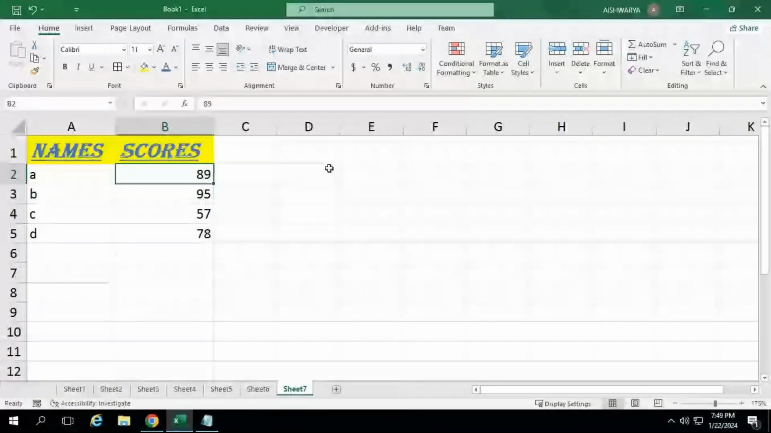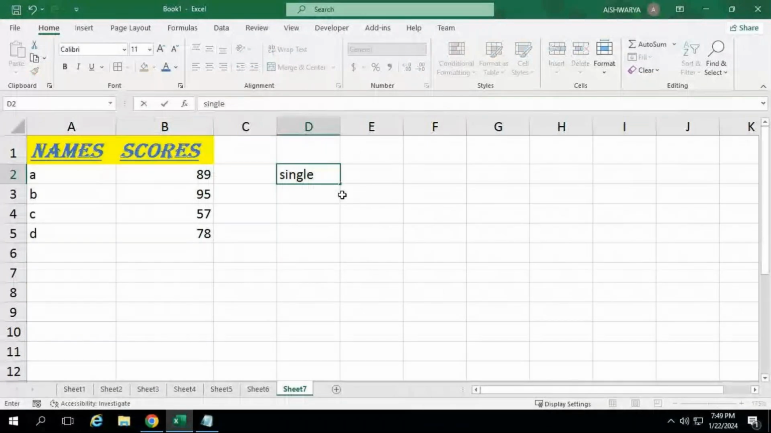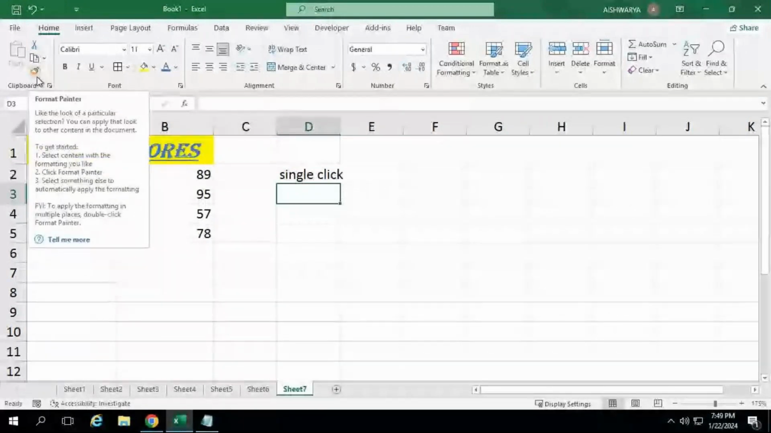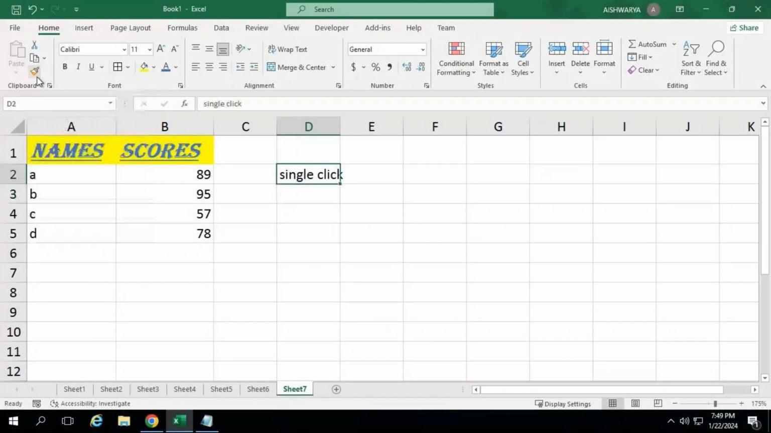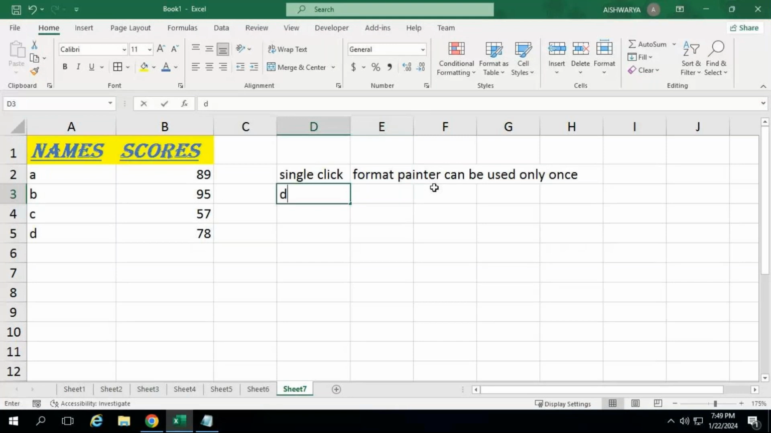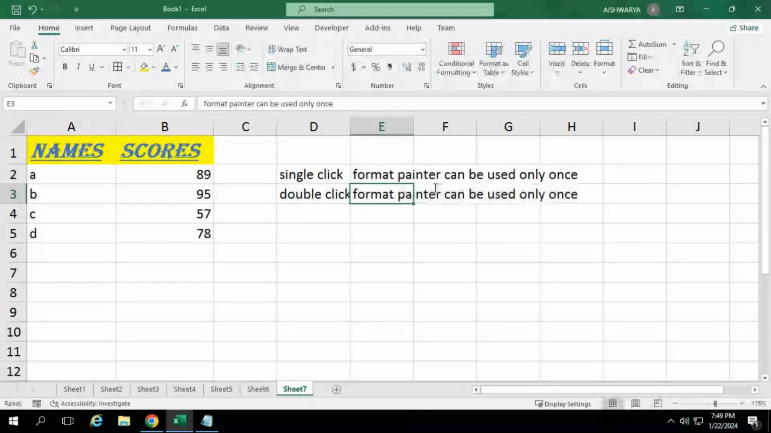Where is the option? Single click on the format painter. So this is the option. Can you see? It is like a brush. Single click. Format painter can be used only once. Then double click. Double click means format painter can be used multiple times. This one I will show you now.